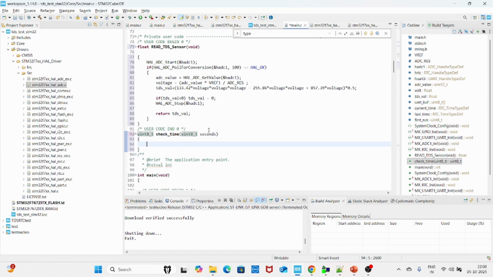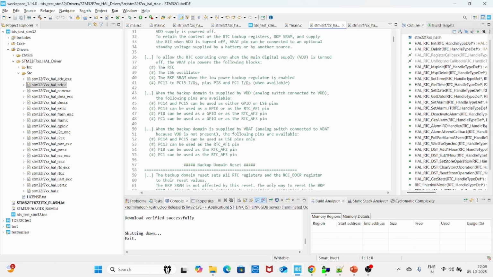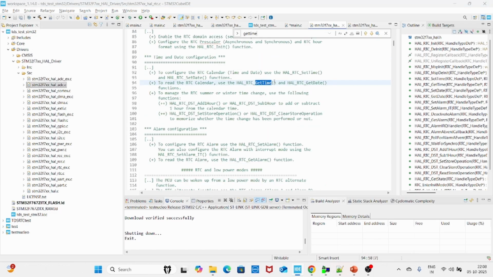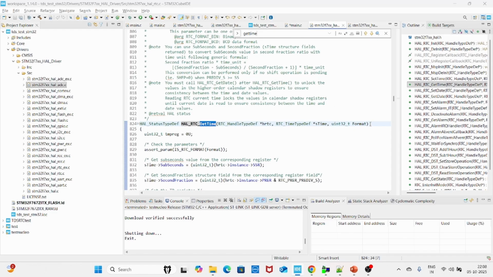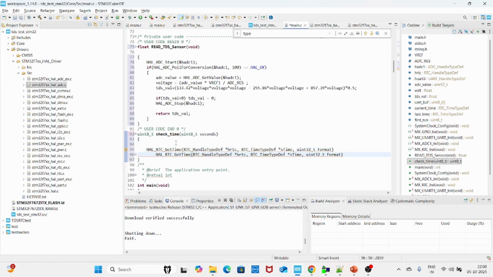Now again, if you know how to use get time or get date, then you have to use two functions. If you have seen my previous video, if you don't know, then please watch my previous video. So we have two functions, get time and get date. Whenever you work on RTC, you have to use both functions one by one. If you only get time, and you miss the date, the RTC is never going to start. So you have to follow this flow. First you have to write the get time function, and then you have to write the get date function.